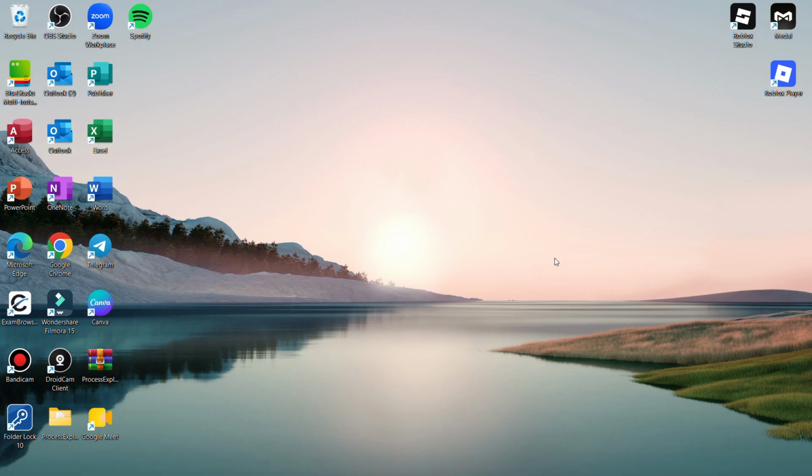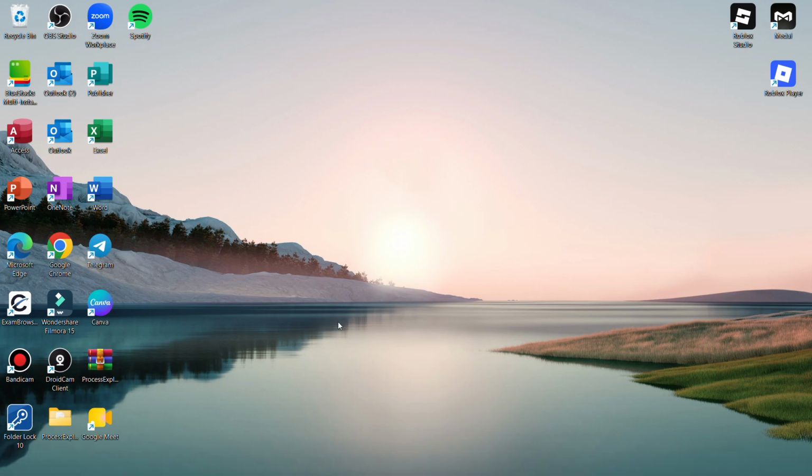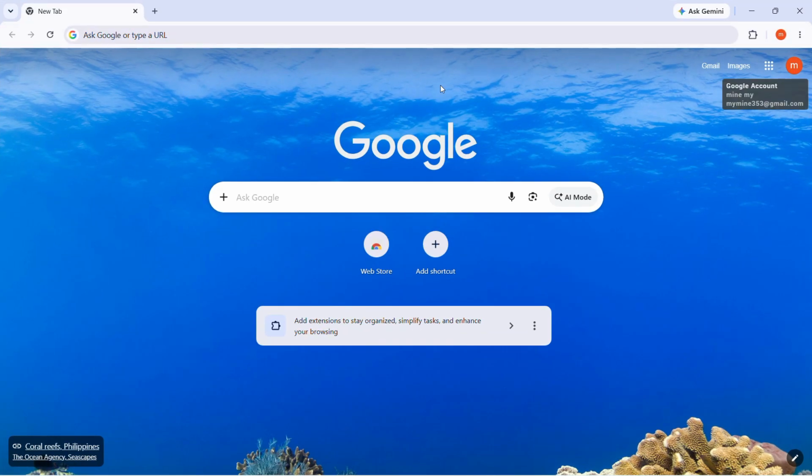So how to do it? If you want to sign out, to log out from your Google account on a PC or laptop, it's very simple. First of all, you can just open your browser or Google in here, logged in with the Google account that you want to log out.